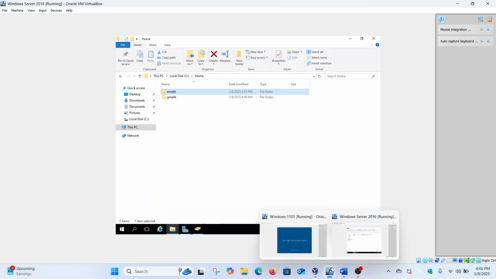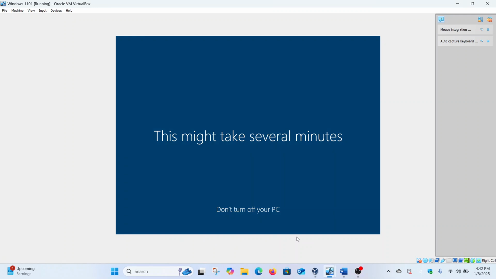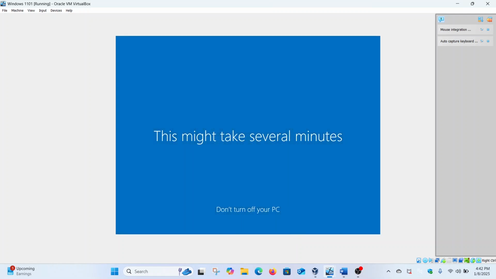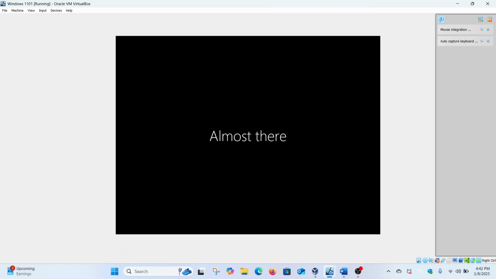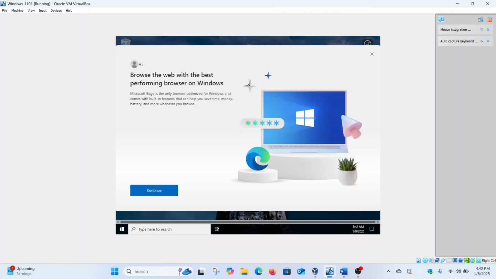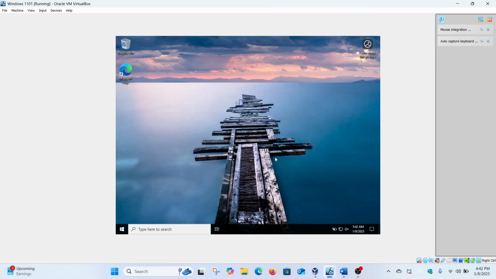So let me log in. Let me wait for Grace Malik to log in and see if he has access to the Imam Malik folder or not. It is a non-admin user, but he has access. Non-admin user, but I gave him a path. Let's see if he has access or not. So go to File Explorer.